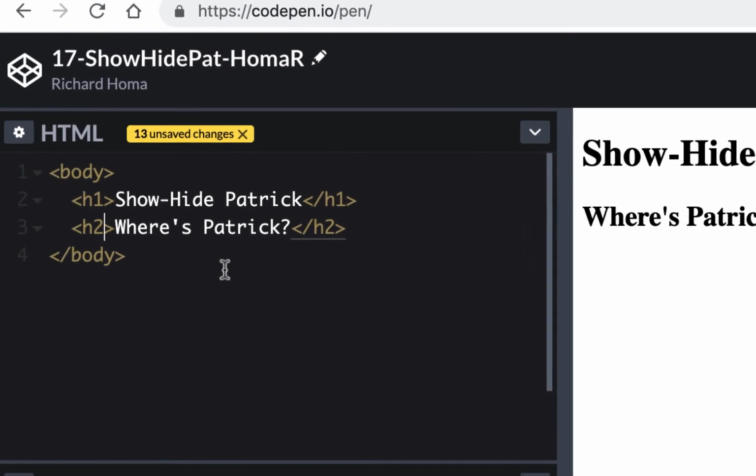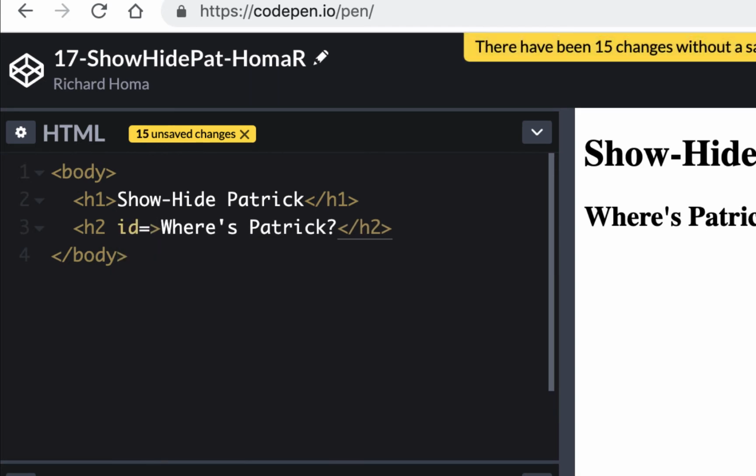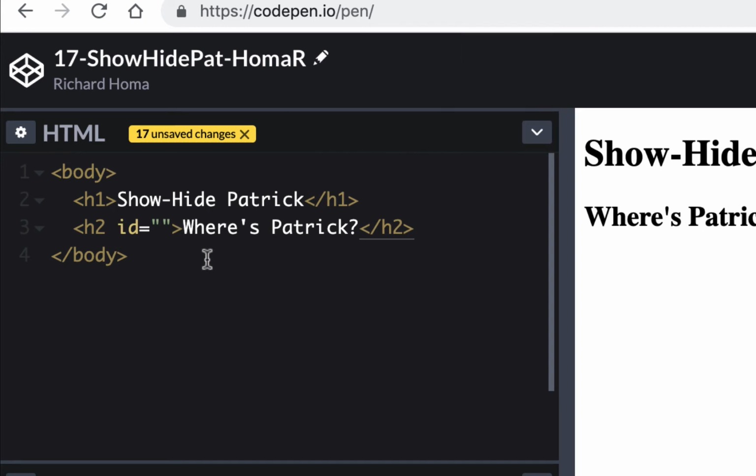But what I'm also going to do in here where it says H2, I'm going to go in here and give it an ID. So I'm going to do space, and then I'm going to do ID equals. This is how we put these attributes in HTML, and we're just going to identify that H2, just like we did the paragraph in an earlier exercise. And I'm just going to call it MSG for message, just as short as possible.